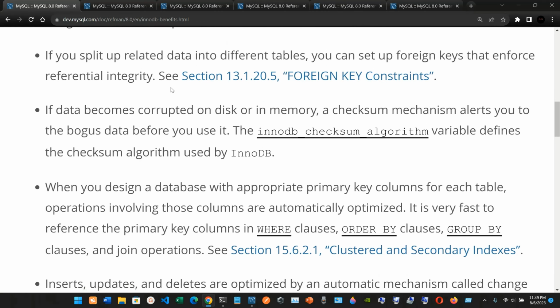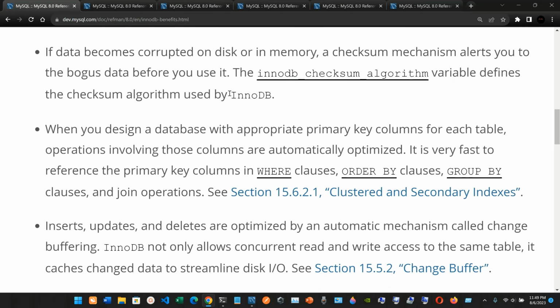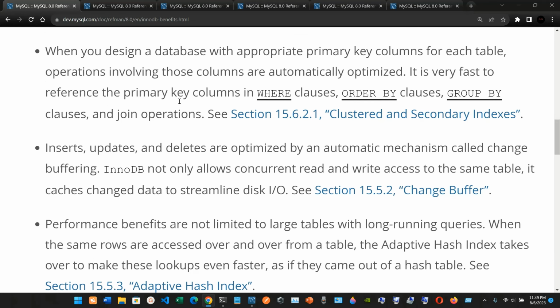If you split up related data into different tables, you can set up foreign keys that enforce referential integrity. If data becomes corrupted on disk or in memory, a checksum mechanism alerts you to the bad data before you use it. The innodb_checksum_algorithm variable defines the checksum algorithm used by InnoDB.